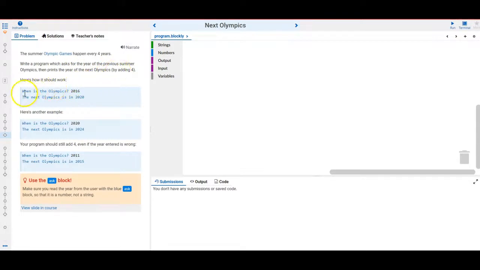So we have learnt by this stage how to ask a question where we receive a number in return. So in this first example here, 2016, and we are then asked to tell us what the next Olympics year will be, which is adding 4 to that. So we would expect the next year to be 2016 plus 4, which will give us 2020, as can be seen here.